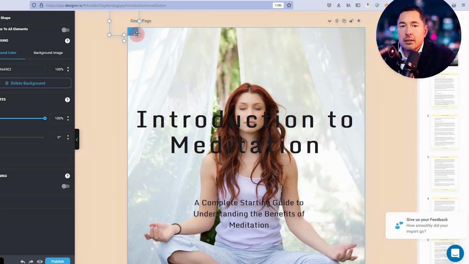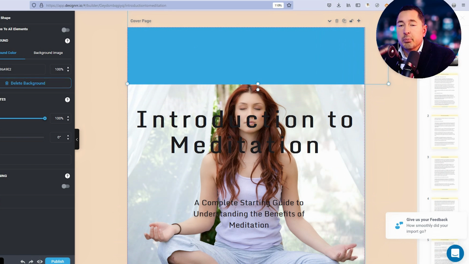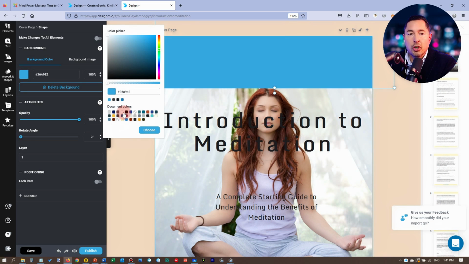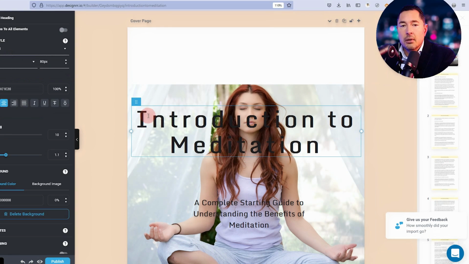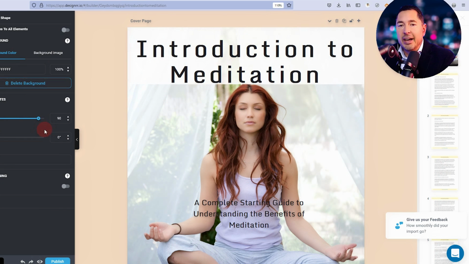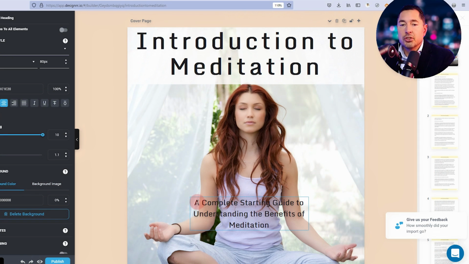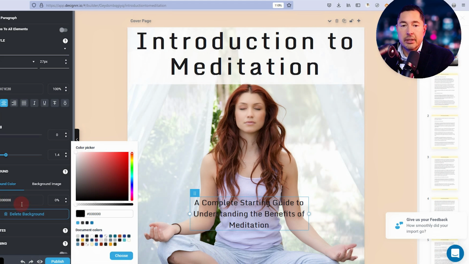And I'm adding a shape, in this case, a rectangle, to the top of the page. You can change it into whatever color you want. And I'll take white, and I'll place the title on top of that. And then you can change the opacity of the white. So now it's much easier to read. You can also make this better readable. The background color is currently transparent. You can change that into also white or some other color.